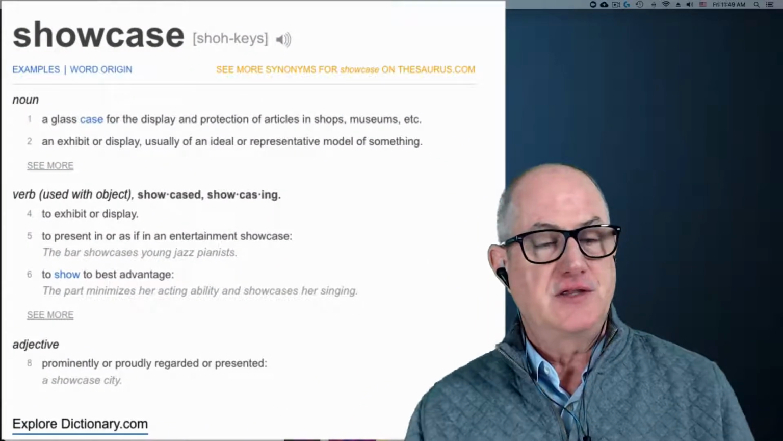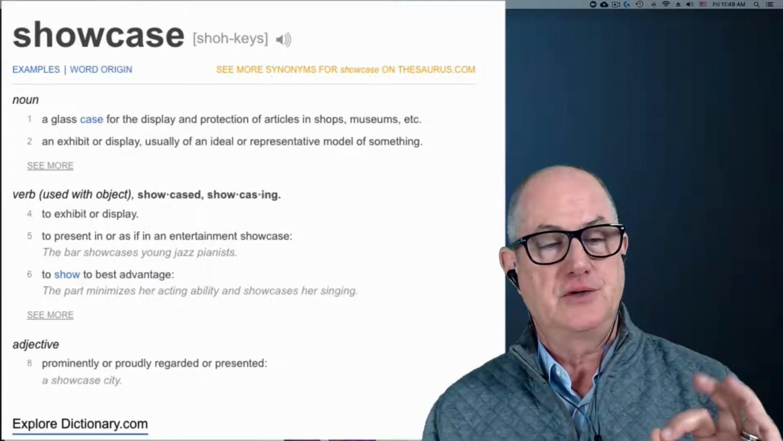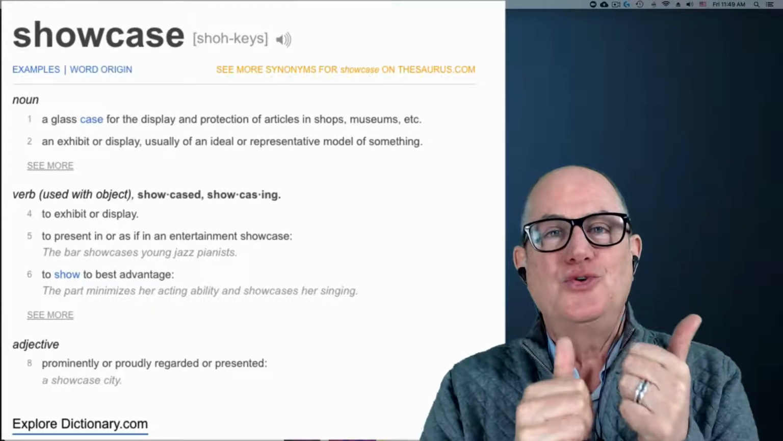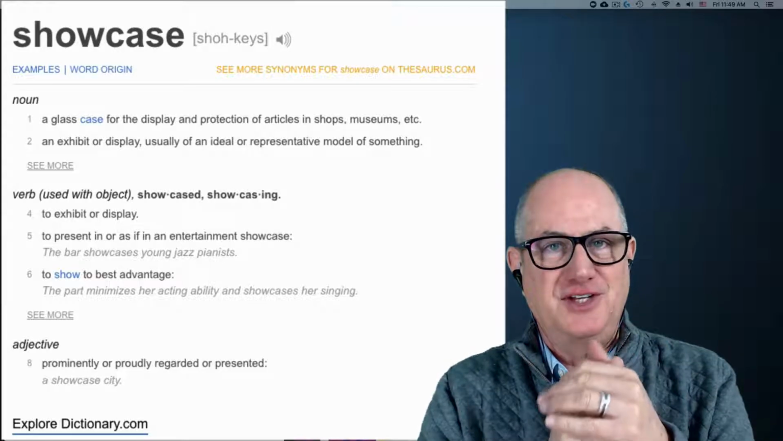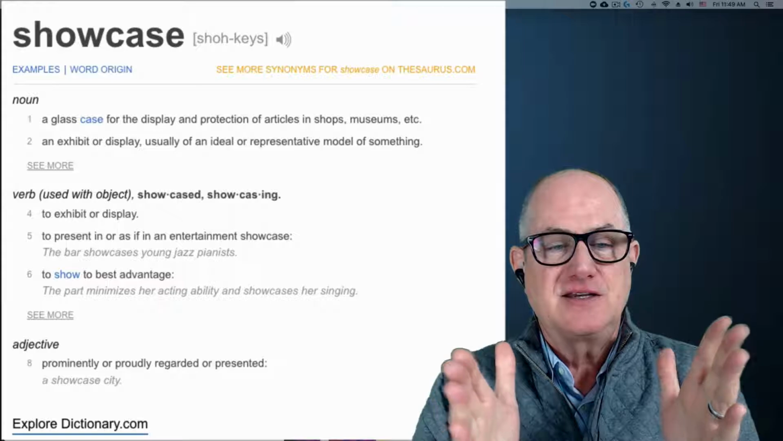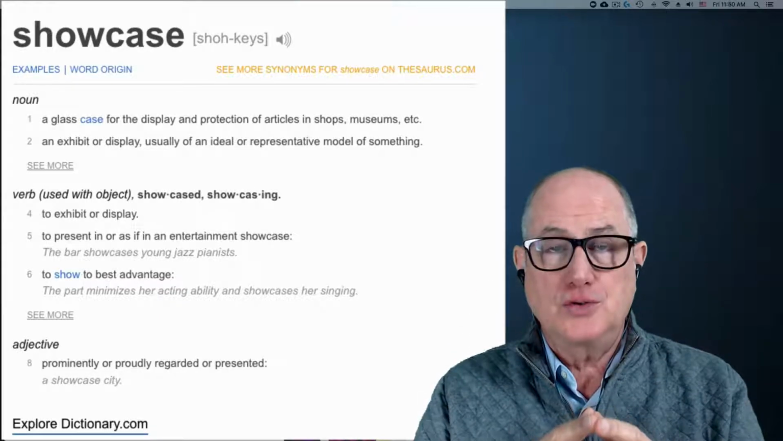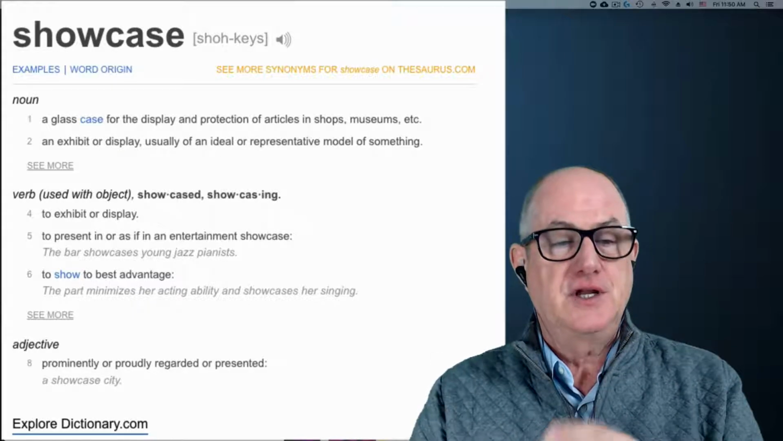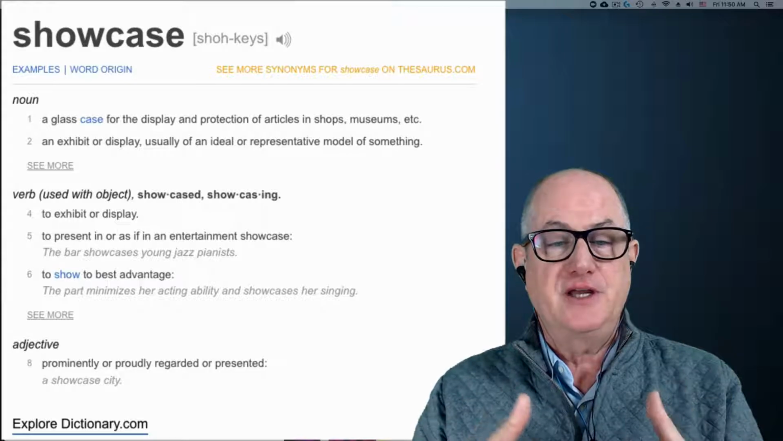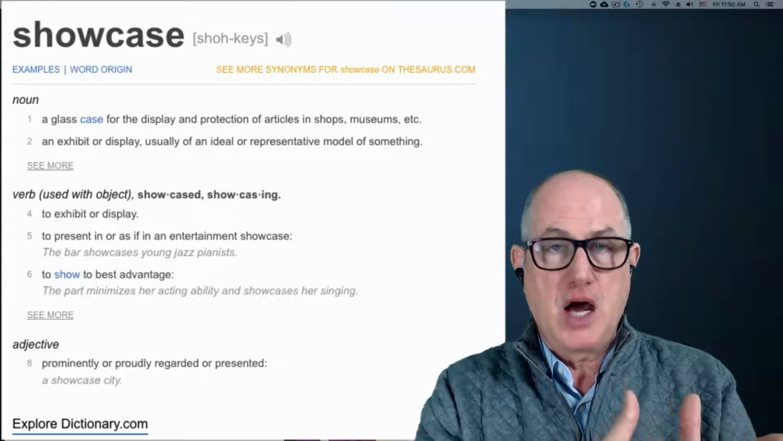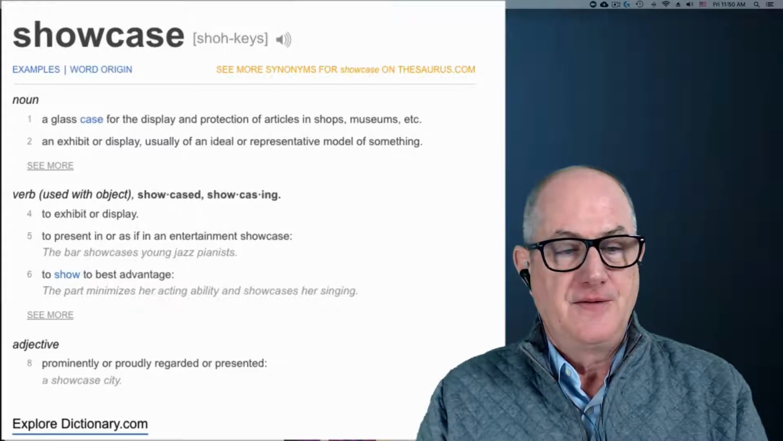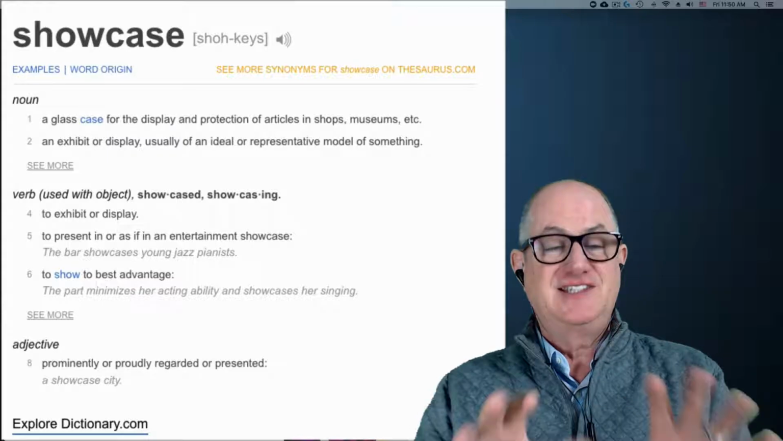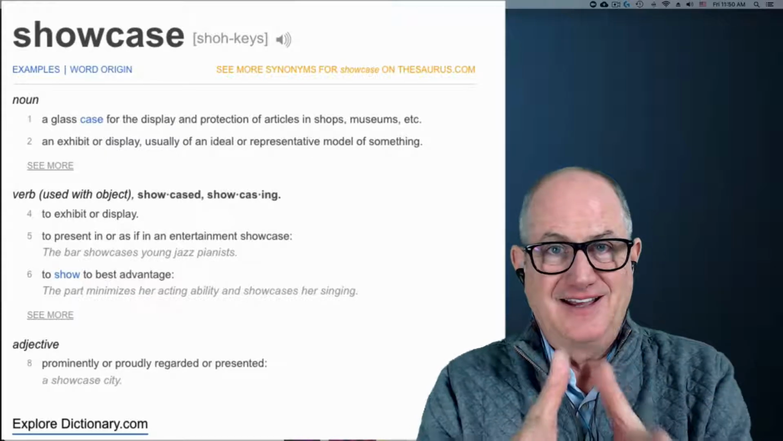And we can see that it's a noun. And under noun, the first definition we get is the one we saw in the Google images that we searched in the last video, remember? A glass case for the display and protection of articles in shops, museums, etc. The second definition, an exhibit or display, usually of an ideal or representative model of something. That's also used as a verb, to exhibit or display, to present in or as if in an entertainment showcase.